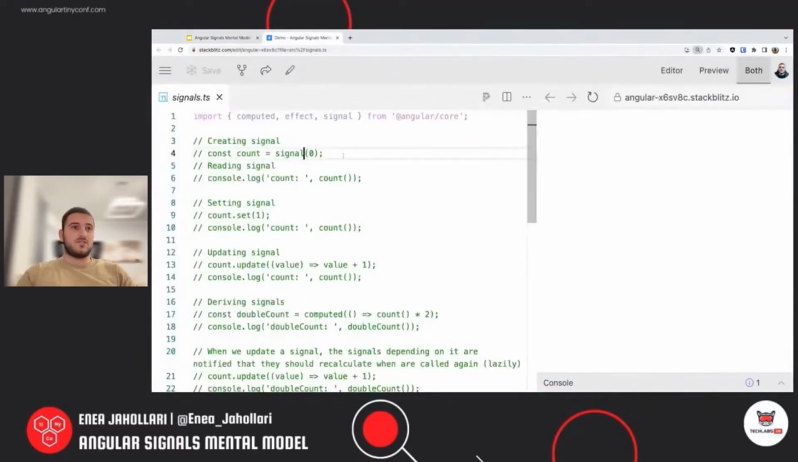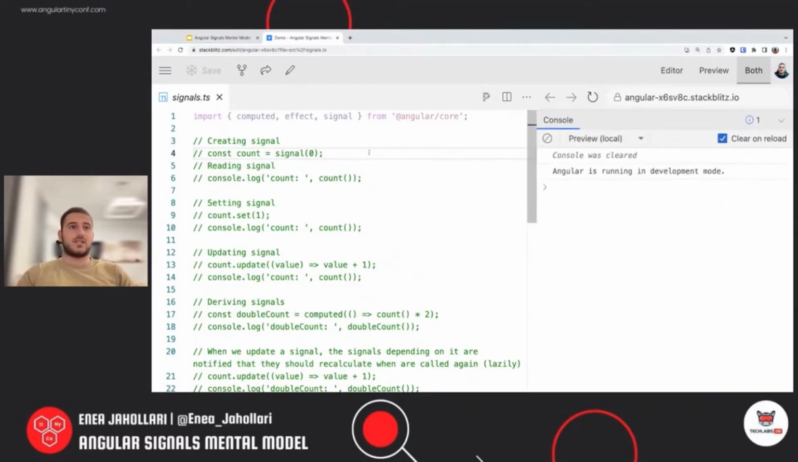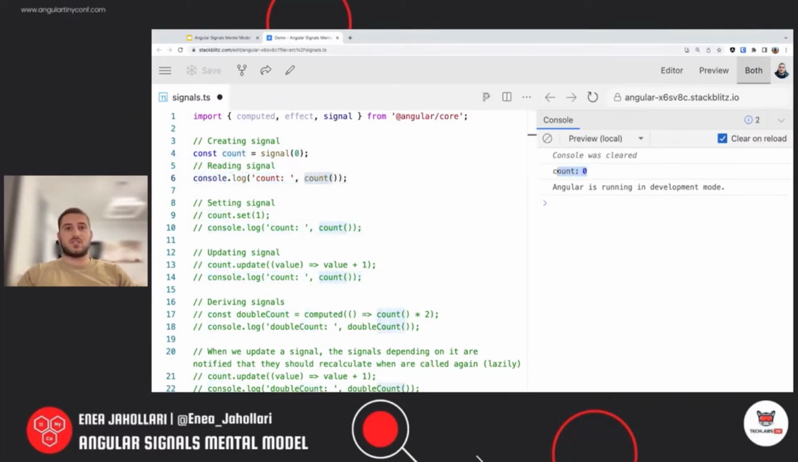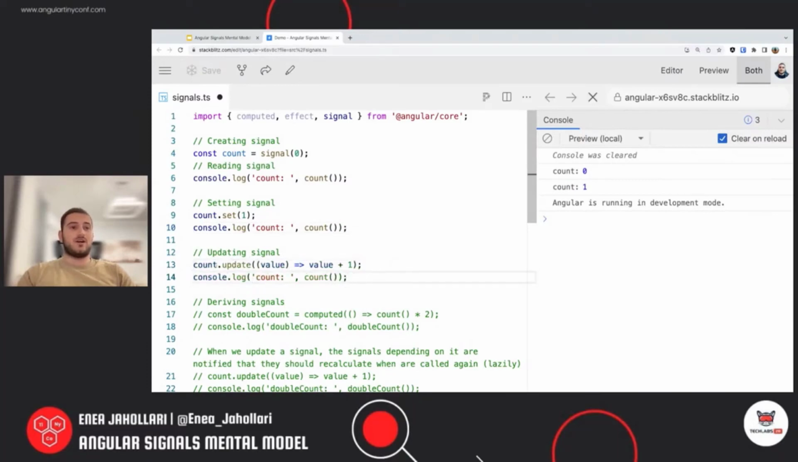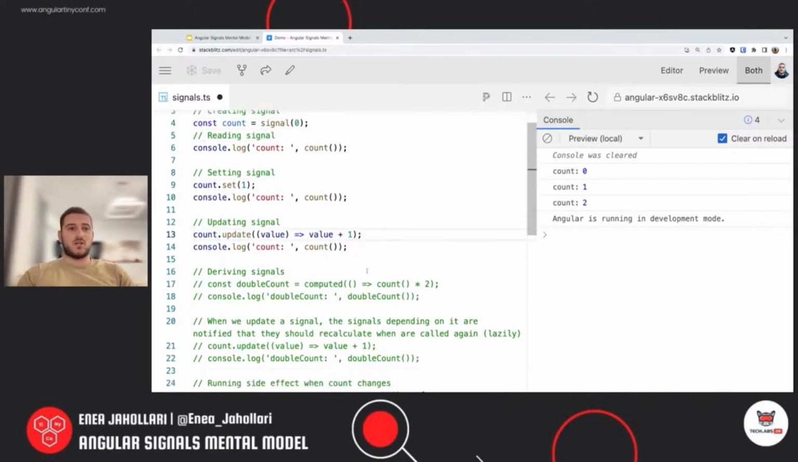Let's zoom this. So as we said, we have creating signals, so we can create them by calling the signal function, and we can read their value by calling them. So as we can see, we see 0. We can update them. Okay, so we see 1. Or by using the update value, because we're changing the same signal here, we should see 2 here. So 0 plus 1 plus 1.